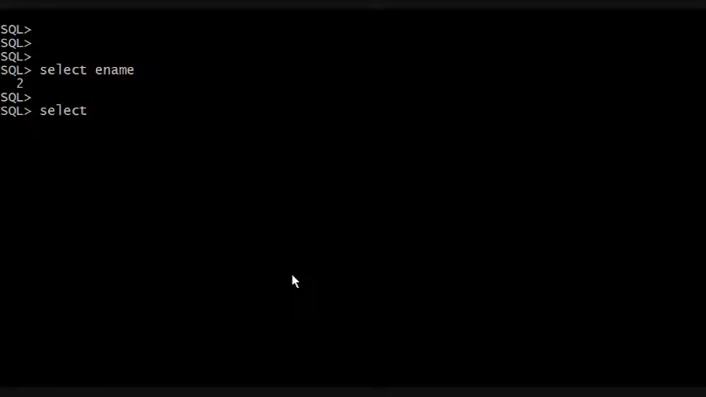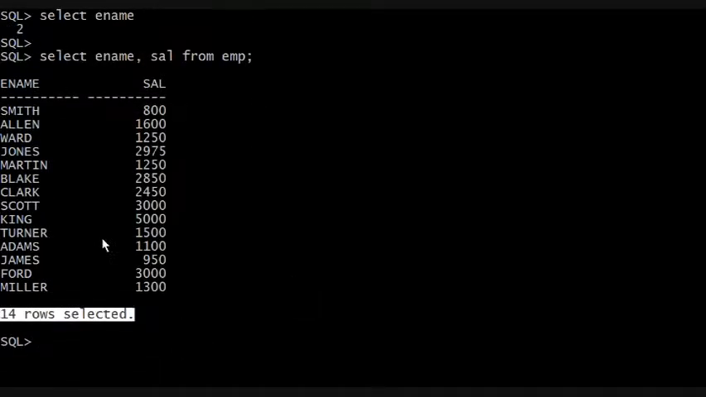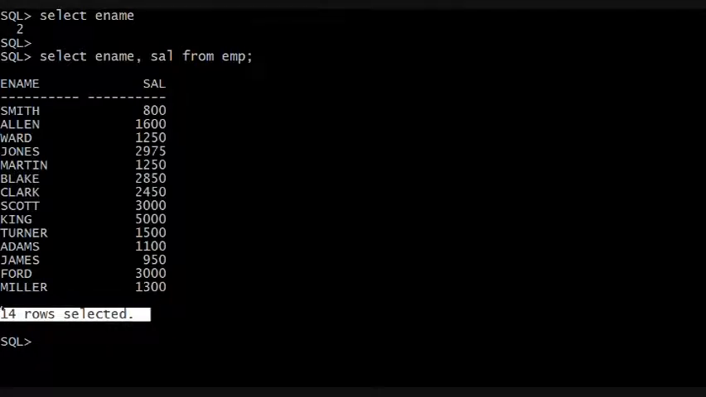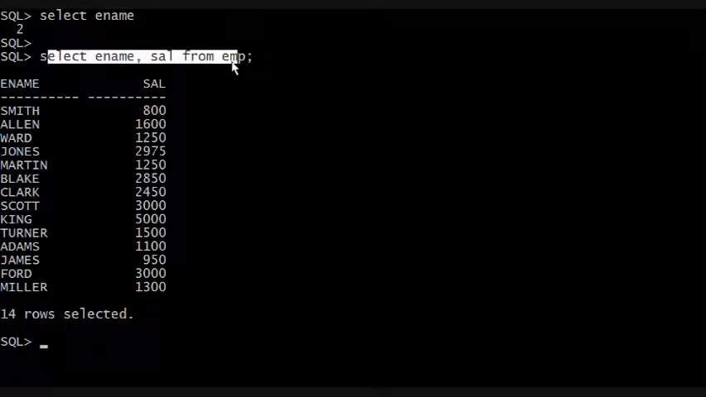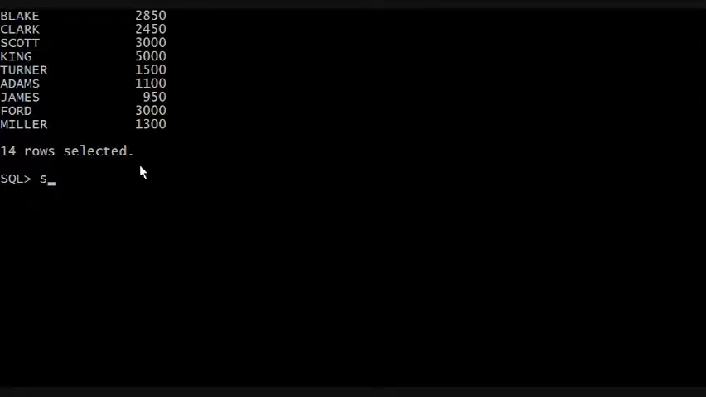So if I did select ename, comma, sal from EMP, we know what that's going to do. It's going to give you 14 rows. It's going to give you the names and the salaries from table EMP. No where clause, meaning we're going to get all the rows, all 14 rows. We didn't restrict rows. All right. But I can put this on 2 lines if I wanted to. I can put this on maybe 5 lines if I wanted to. So I can go select, enter, ename, comma, enter, job, comma, enter, sal, comma, enter, from EMP.